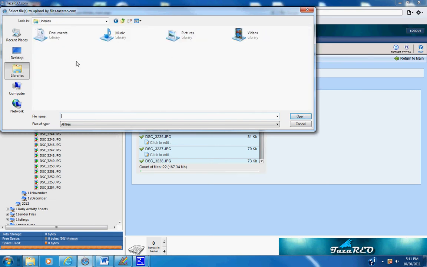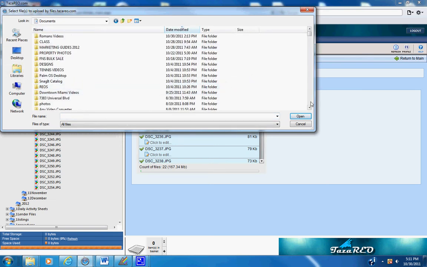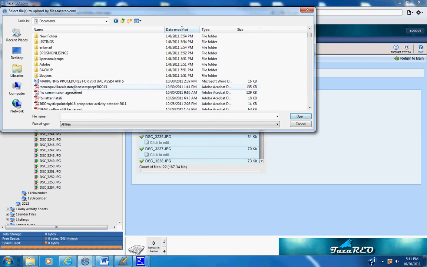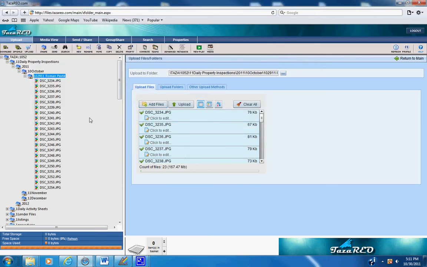And you can also cancel and add files for your documents. So let's assume that my documents are here. And let's say that was my timesheet. Click upload again. Everything's done.